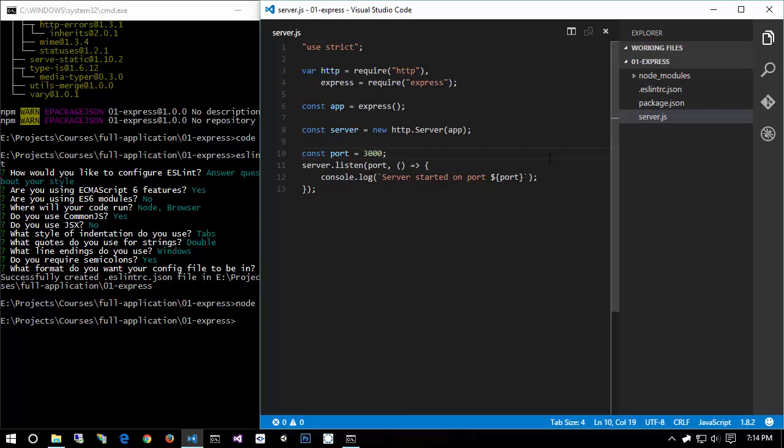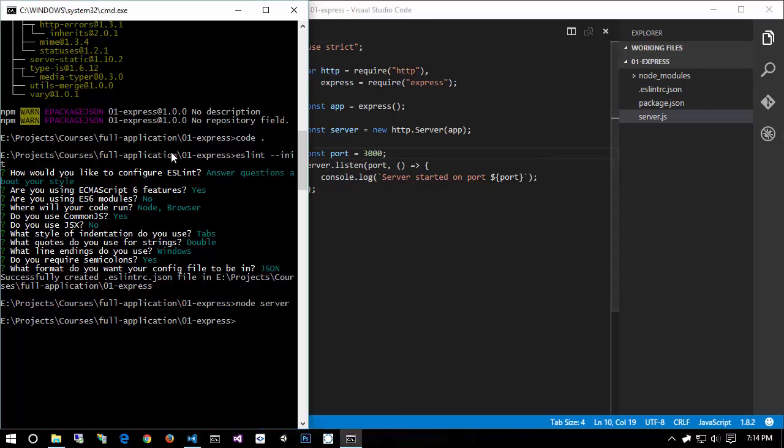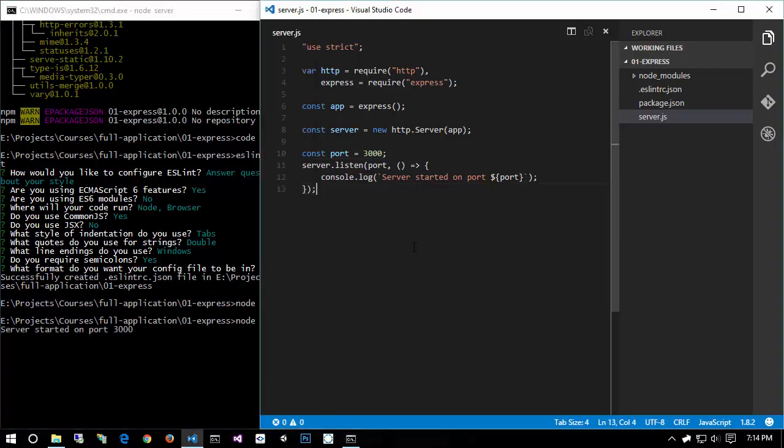Anyway, with all of that out of the way, we can now type in node server and hit enter. And it says server started on port 3000. If you got an error there, that could be because you have another application listening on port 3000. Remember, you can only have one application listening per port at any given time. So make sure that you don't have anything bound to that. And if you do, either change the port number or kill whatever program is stealing that port from you.